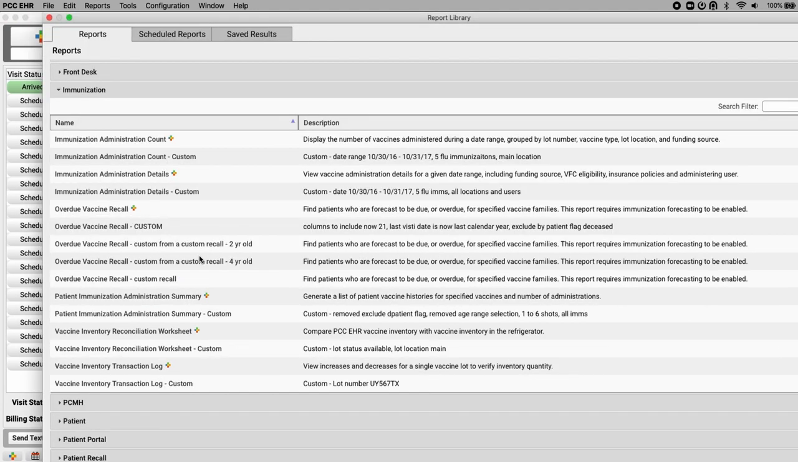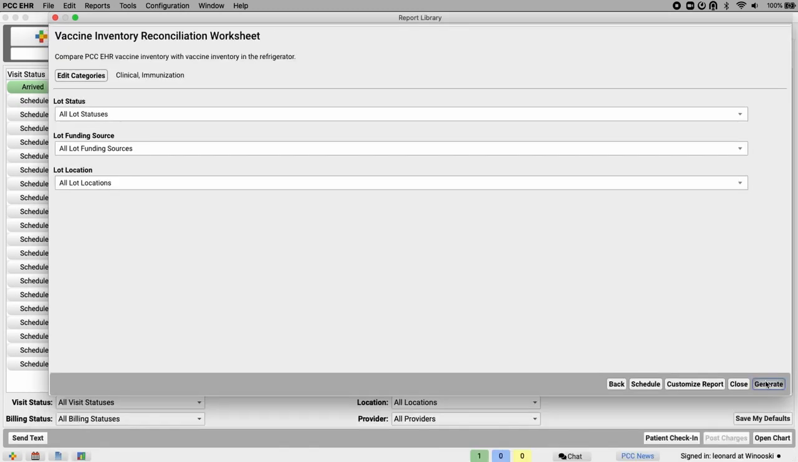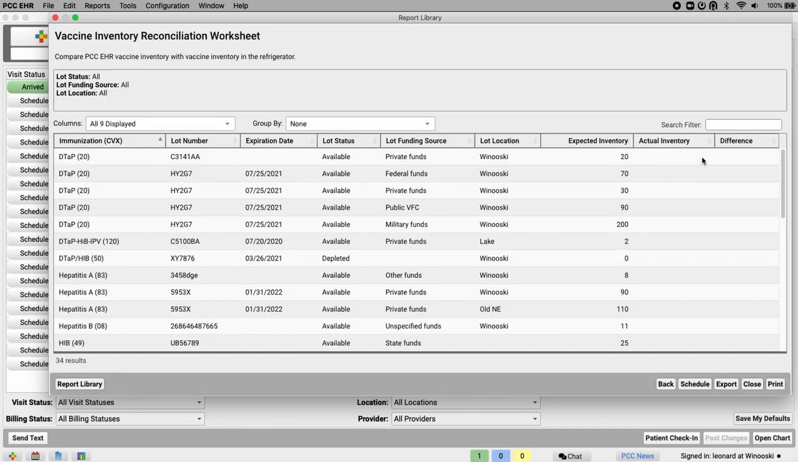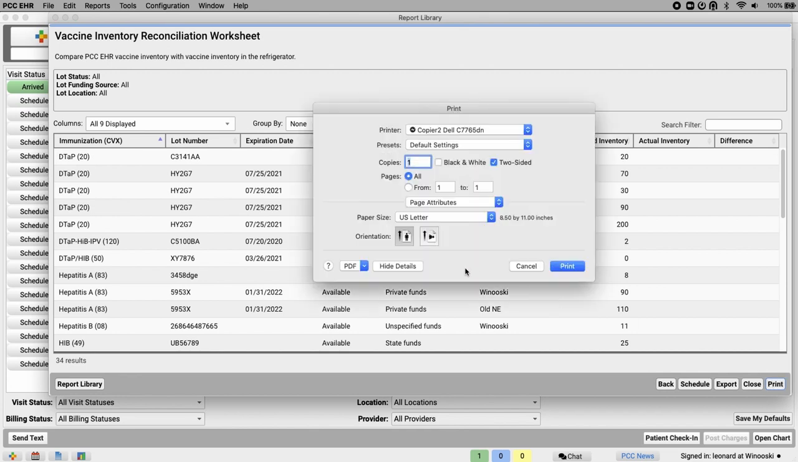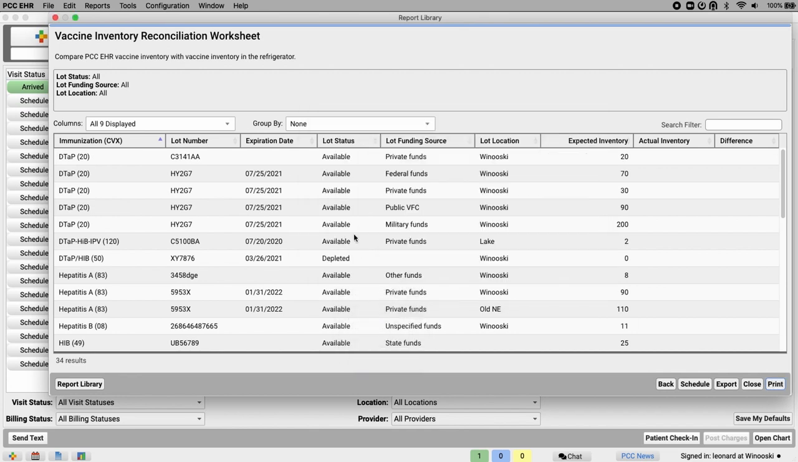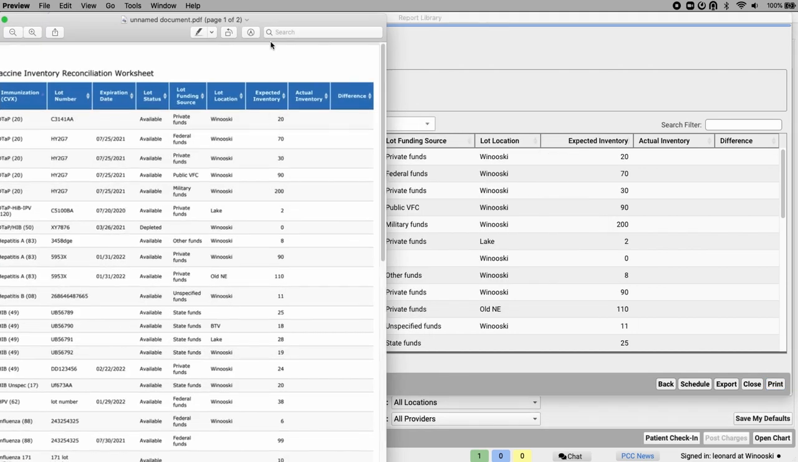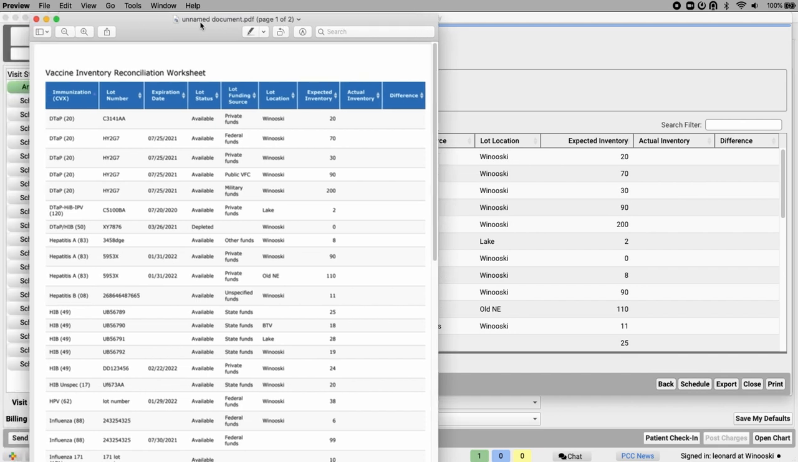You can filter by status, lot funding source, or location, and get details for each entry in the Vaccine Lot Manager, and an expected quantity on hand for each. Over here on the right, there's also 2 blank columns for both actual inventory and the difference between expected and actual inventory. That way, you can print the report and use it as an inventory worksheet while you count the contents of your fridge.